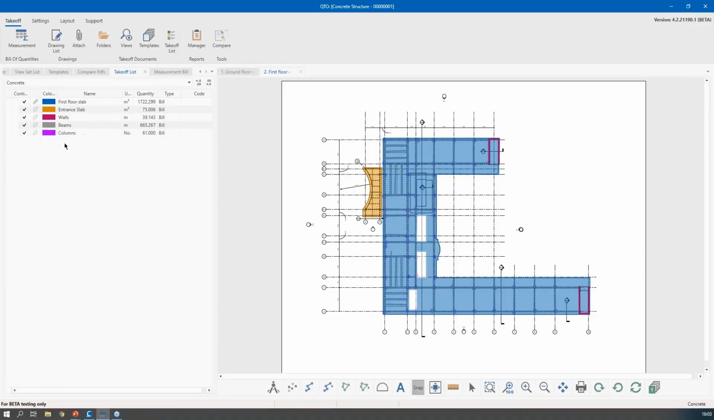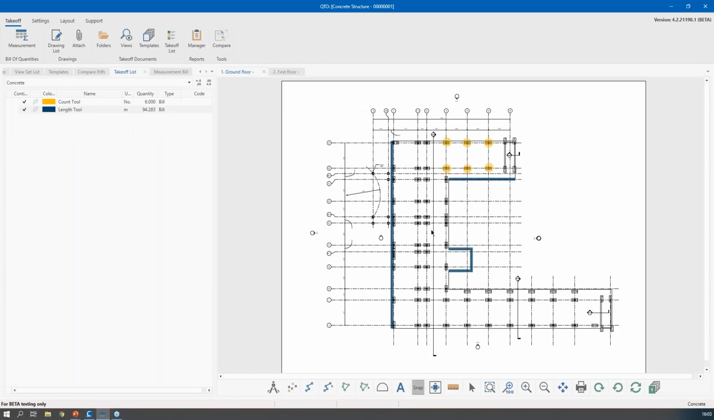Back to my takeoff list. I've already spoken about the takeoff list, that the continue tool is now at the front, which means that if I would like to continue measuring this wall, I can just select the wall, click the continue tick, and I can then measure the rest of that wall until I get to the next point. That makes it a lot easier to find that tool.